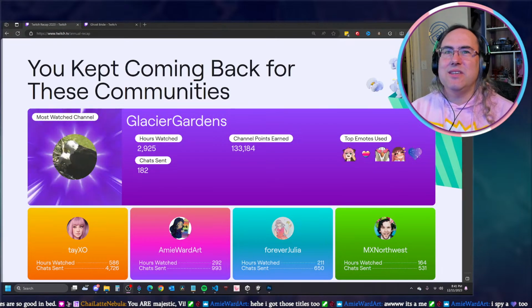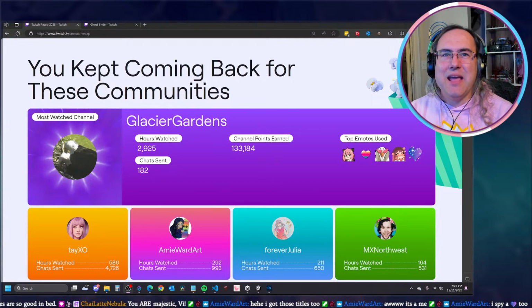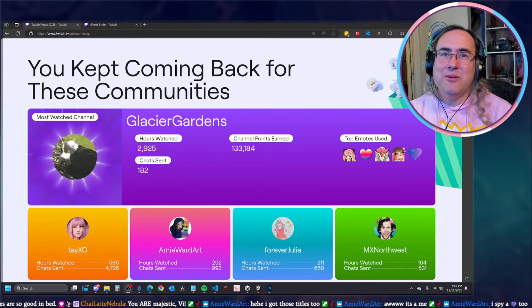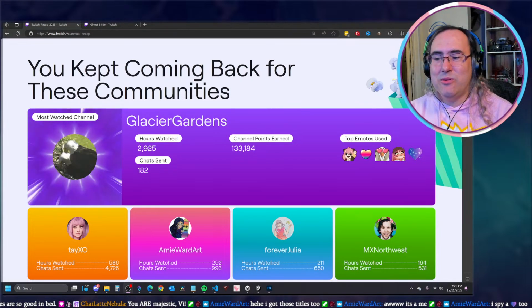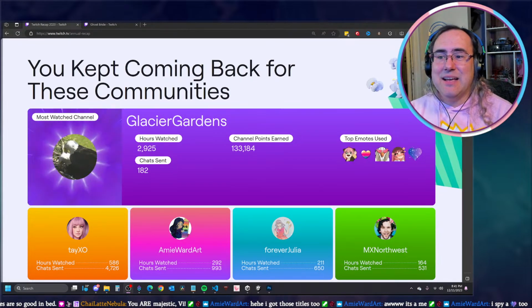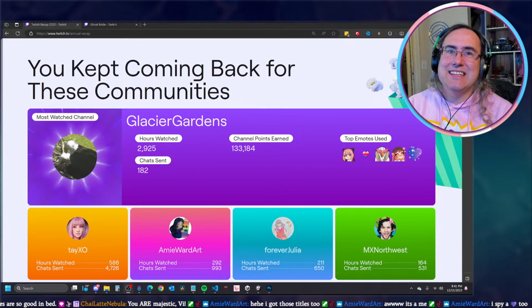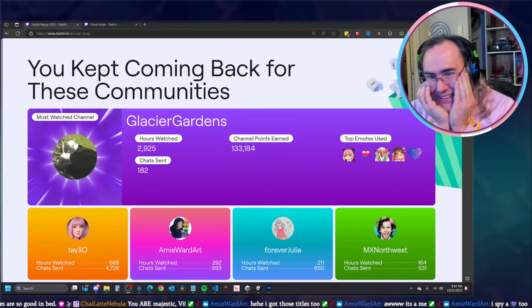So my top emotes used over on that channel included the Amy glitter heart. I do love my heart emotes, my wave emotes. Arrows's uwu emote is like, anytime I'm just like, oh my god, that's so adorable. I'm like, that's the emote I need.